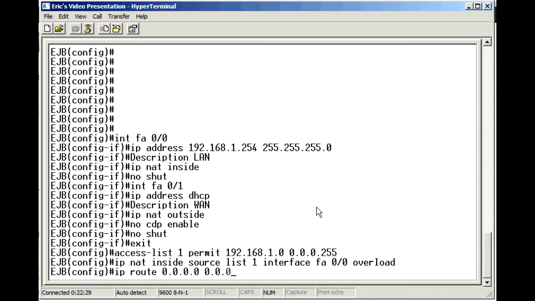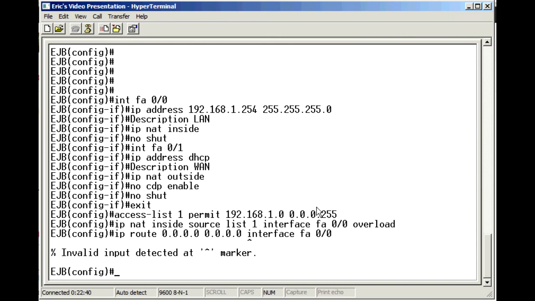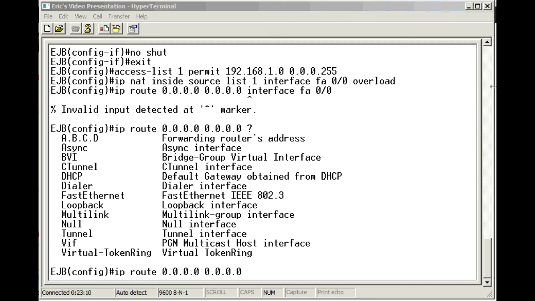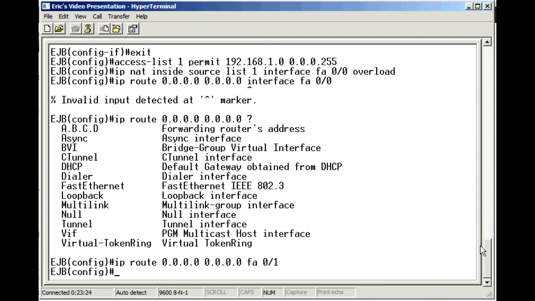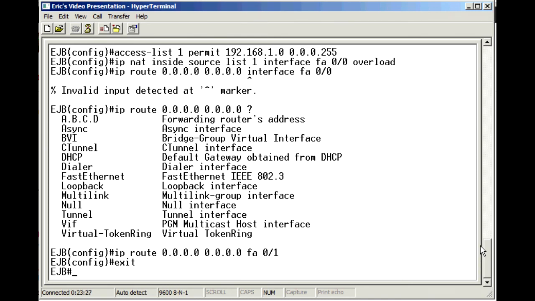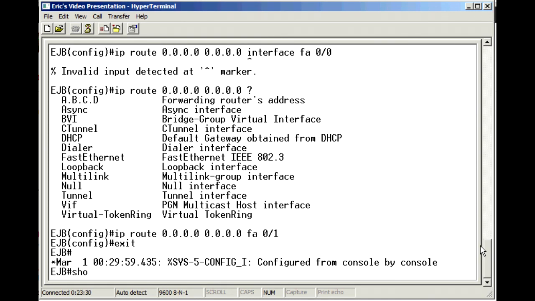And now we want to set up our default route. And I'm just going to allow anything. And I typed that wrong. You don't type interface. Okay, now that my default route is shooting things out of FastEthernet 0/1, it's good to go now.